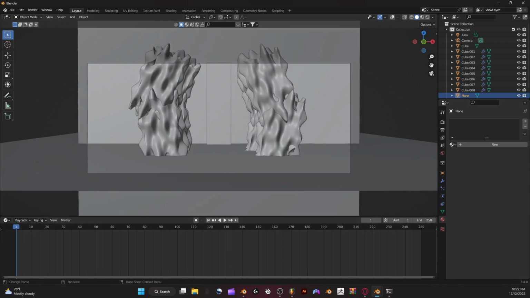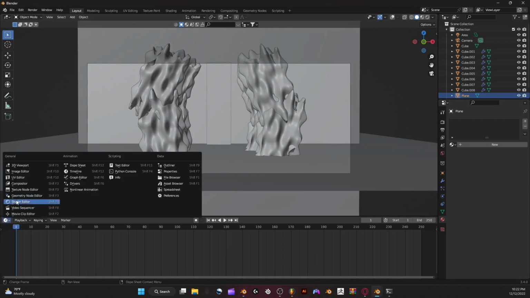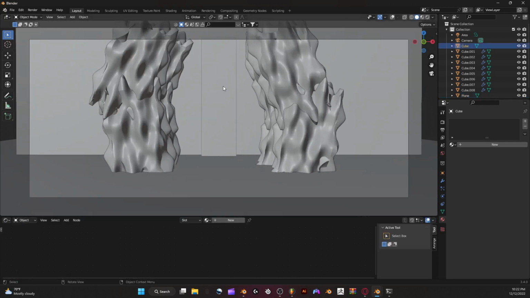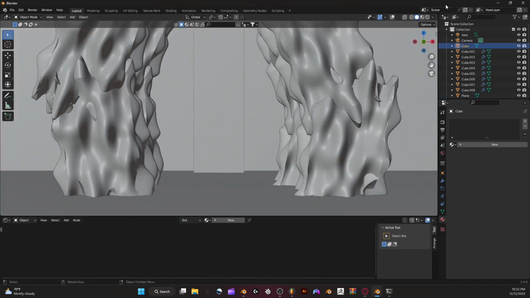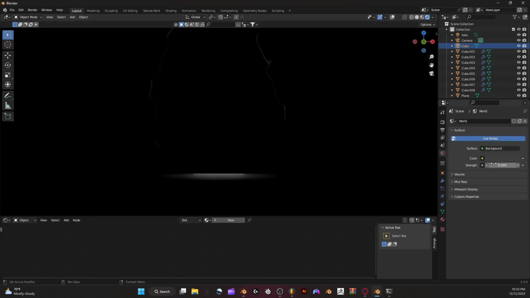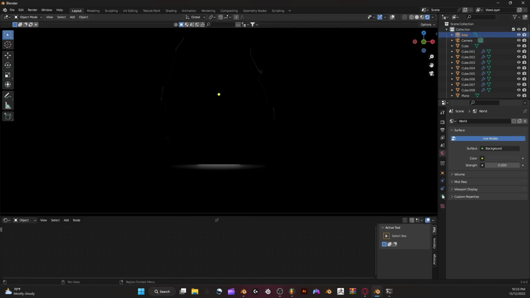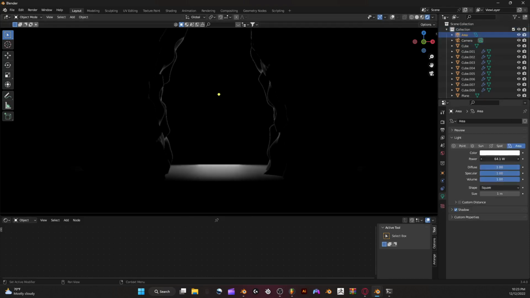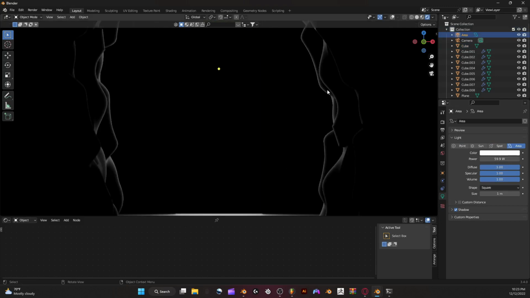Alright, so now we're gonna select our plane here. I'm gonna drag this up, and we are going to go to our shader editor. Actually, we'll do our light first, so we'll select our light and go into rendered view really quickly. Alright, this is super simple what we're gonna do. We have our light right now. We're gonna click our light and get the lighting correct.